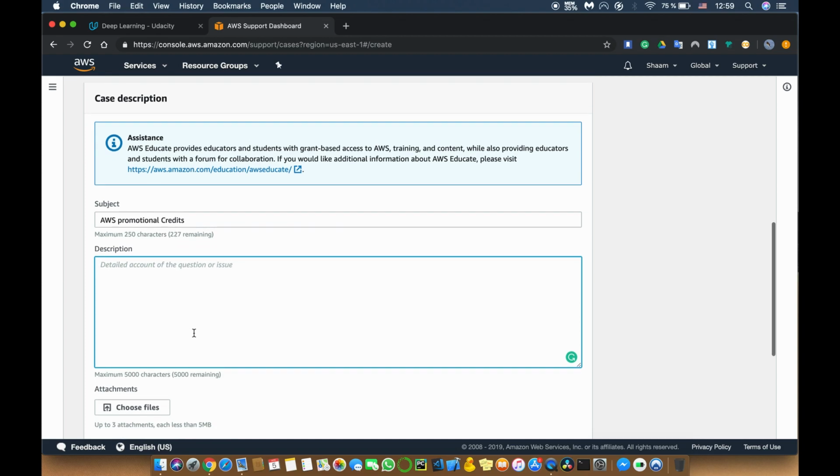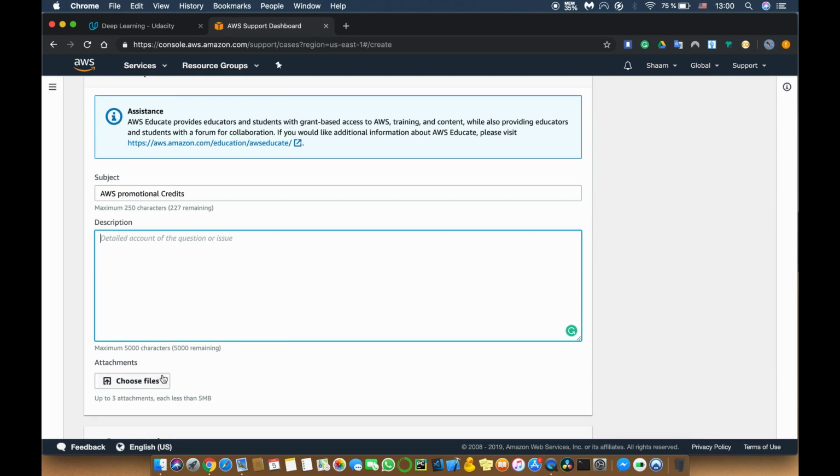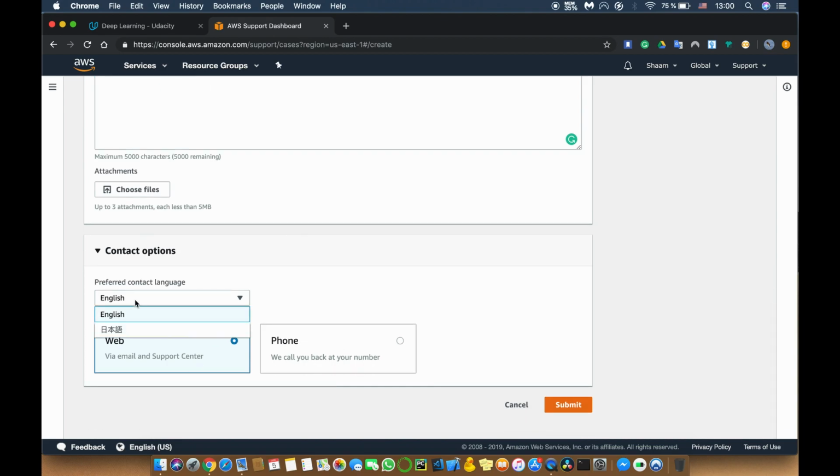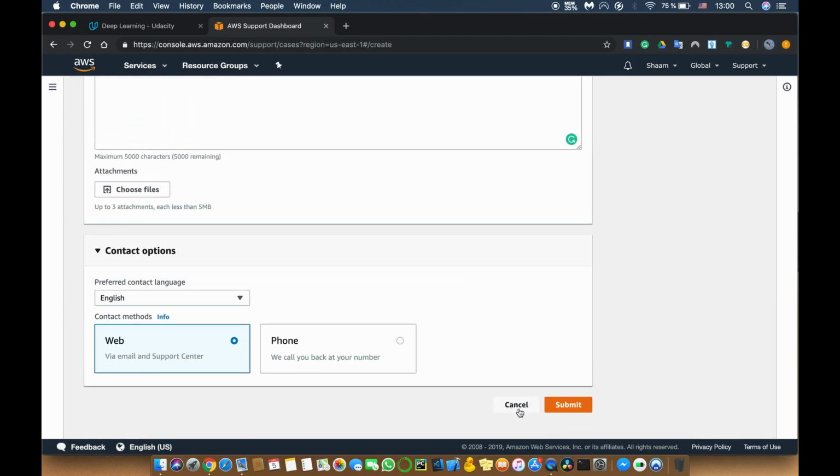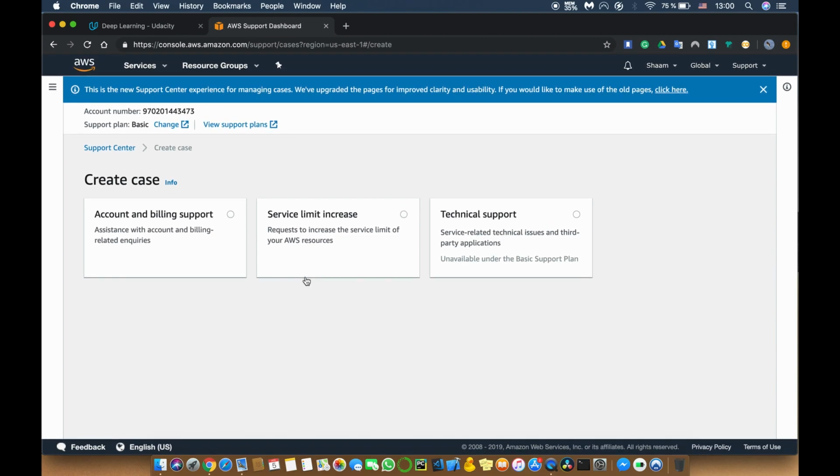Just explain this. Maybe if you feel you need to, also attach some screenshots of your issue and send it to them. And of course you can choose any other language you want. Of course English we need. And you can let them either call you by phone and then you talk, or via email when you choose web. I chose web. Maybe phone is easier for you, but this is what I chose, and then submit. After you submit, you will receive an email that this issue has been registered, and they will contact you as soon as possible. I will cancel for now because I don't want to create any case.